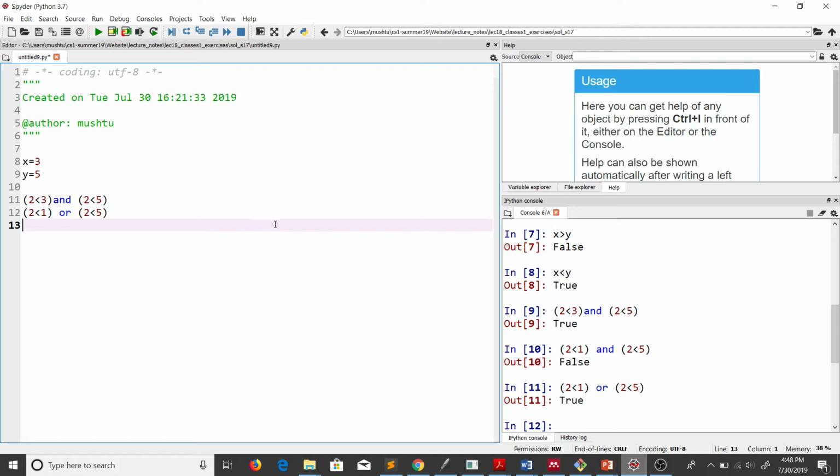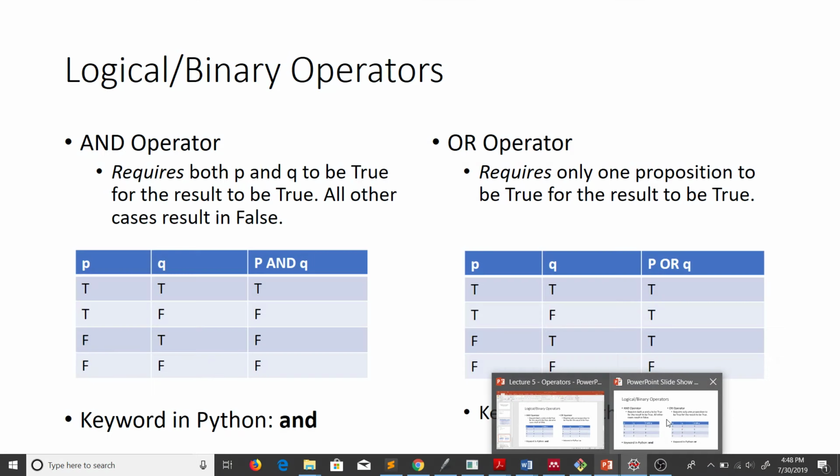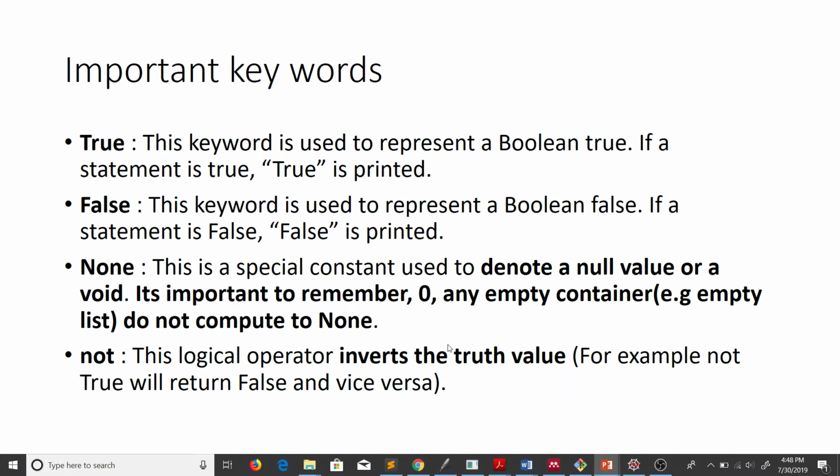Similarly, there is this not operator. So not simply inverts whatever I have. Let's go to the definition first. So not is the logical operator that inverts the truth value. For example, not true will return false and vice versa.